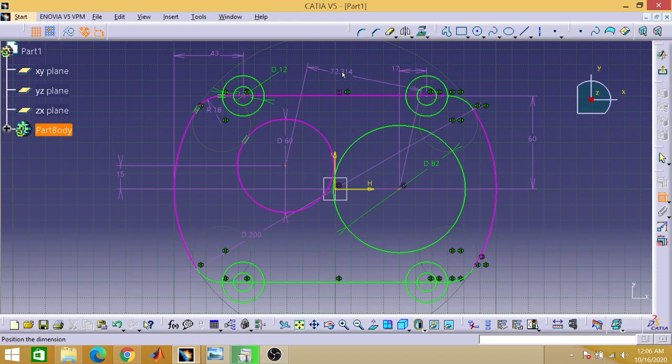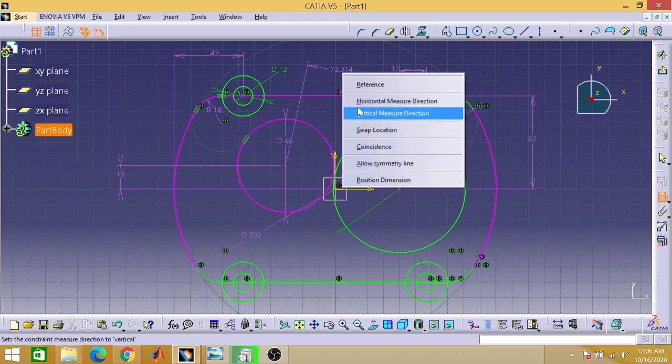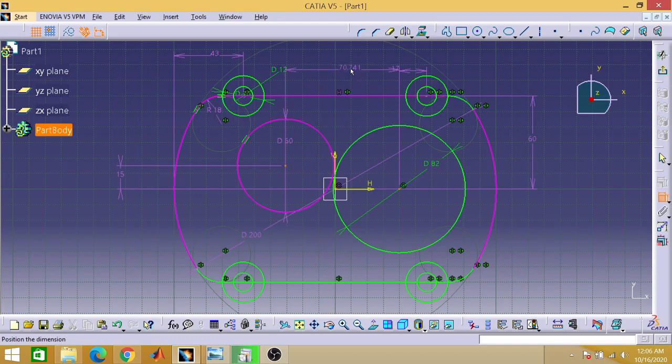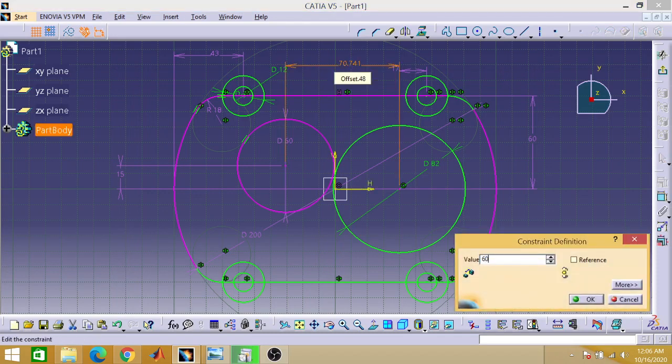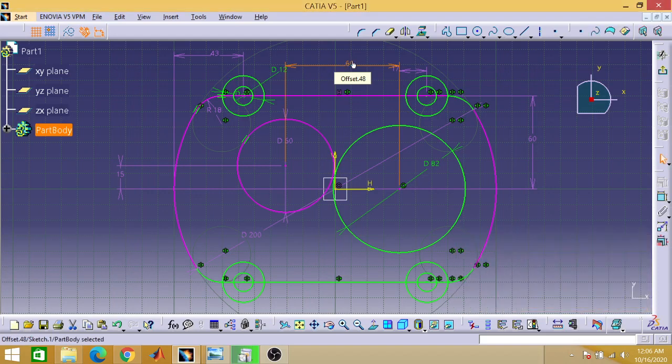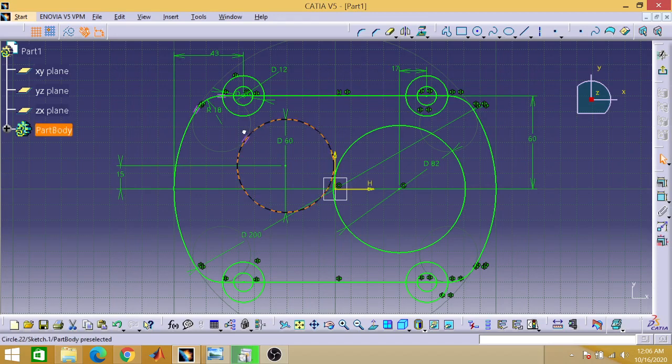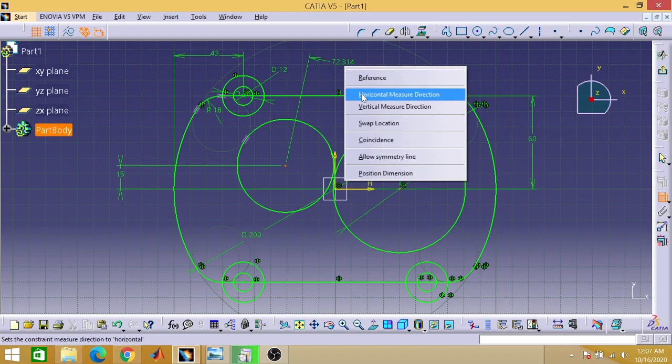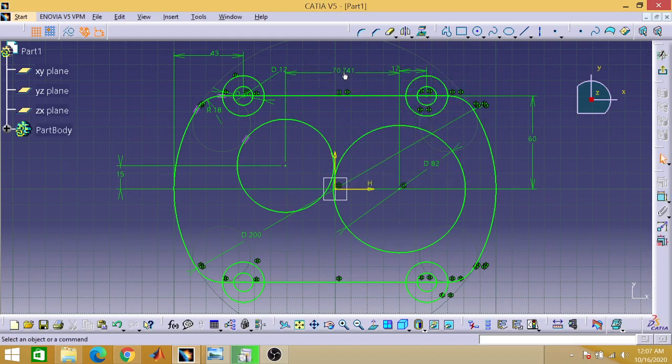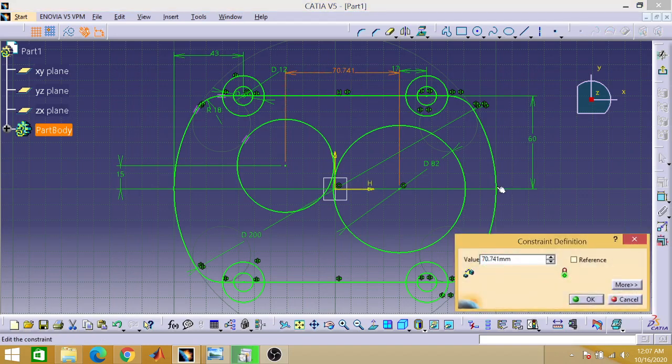Yeah, now it is over defined. I want to get the horizontal distance. It is going to be undefined, so I should erase it. Let me first erase this. Now I have this center and the constraint operation in this center. Now I will select the horizontal measure. There should be just 60 millimeter.